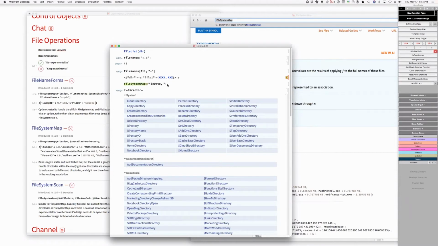In particular, the issue is file system map doesn't have a good way. If we had an include directories option, and we have some function that is being applied to directories themselves as well as to their file contents, we don't have a good way to return results that relate to the directory, because the directory is right now just being used as an association key.